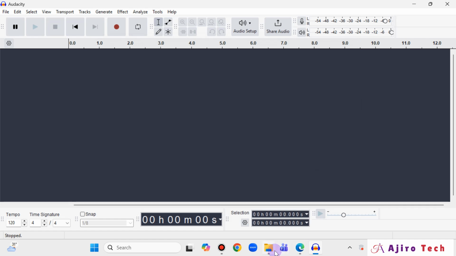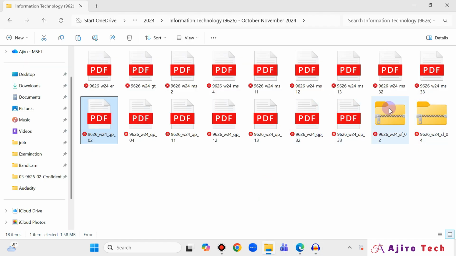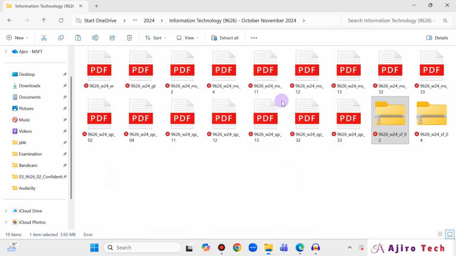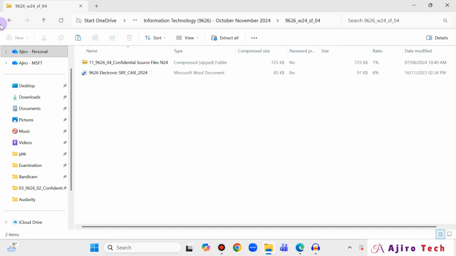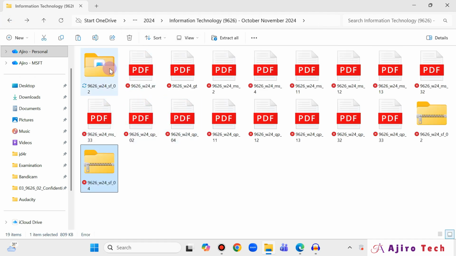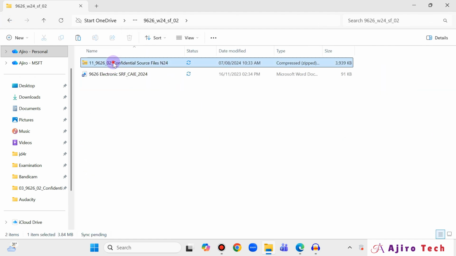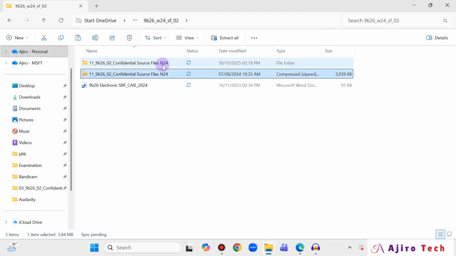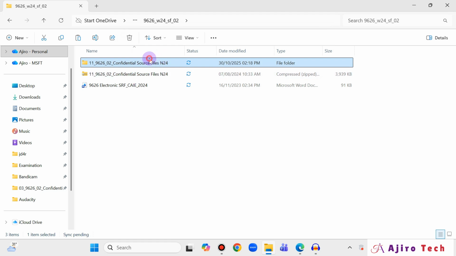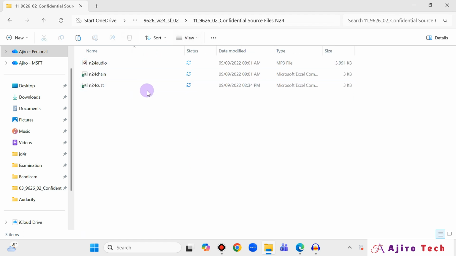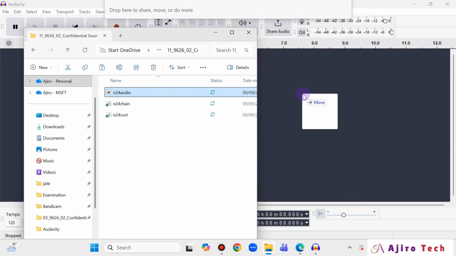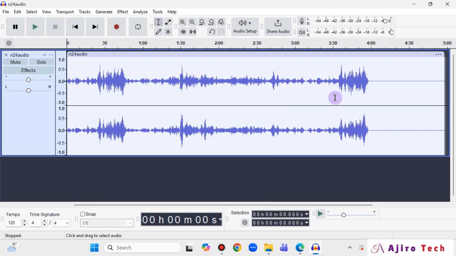All right. So now they said open the file. So I have it here. I'm going to extract all, extract. So I have this. Okay, go back. So it has been extracted. So I'll open it here, and I'll have to extract this as well. So I'll extract this. Okay, so I have it open here. Open the extracted folder. So I have it here. So I'm going to drag it here to this. So now I have it here. So this is the file.